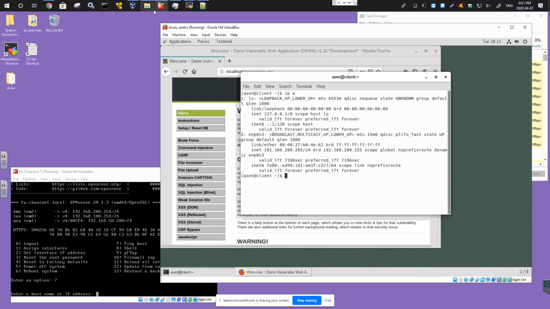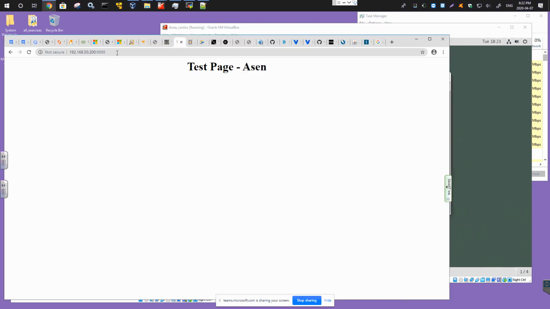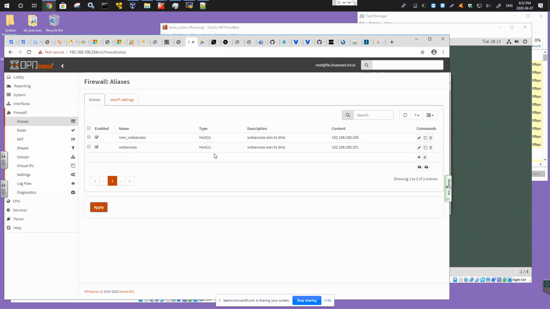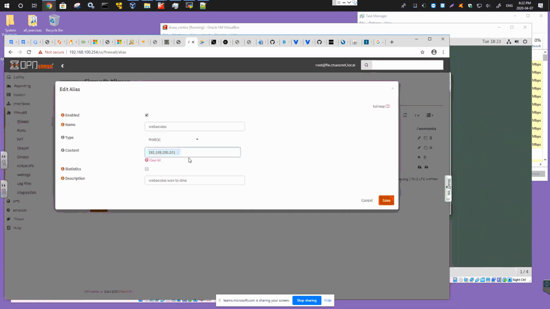I'll navigate now to my firewall, and I'll change here, I allow the web access, the first rule which I created. I will just change the IP address here to correspond. I'll say 192.168.200.205.